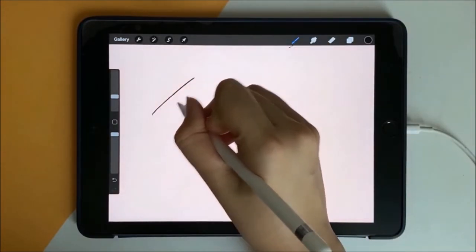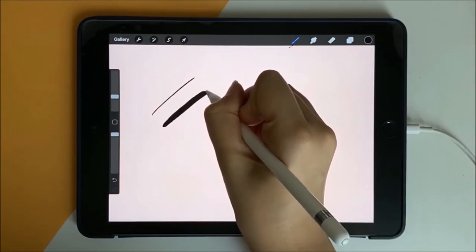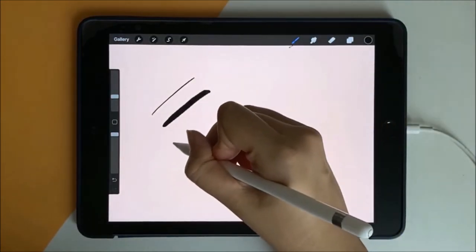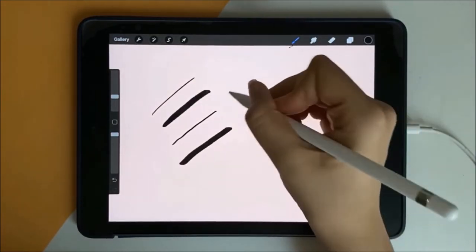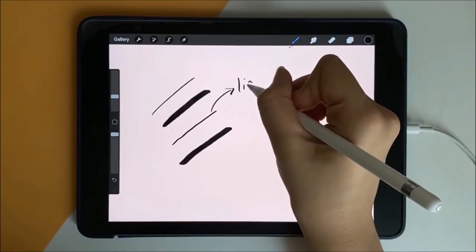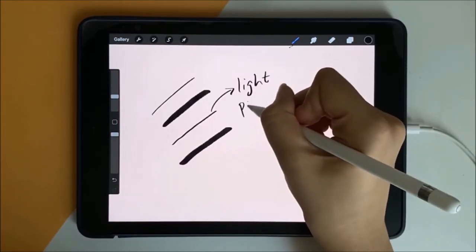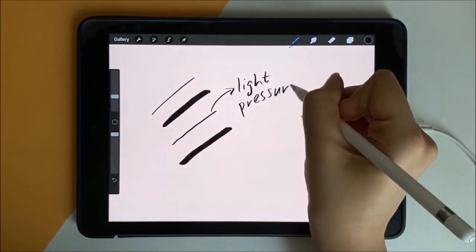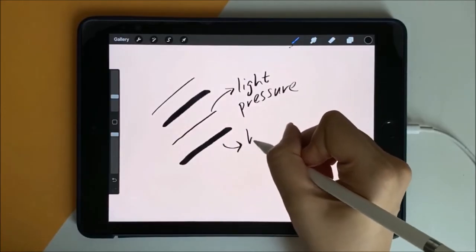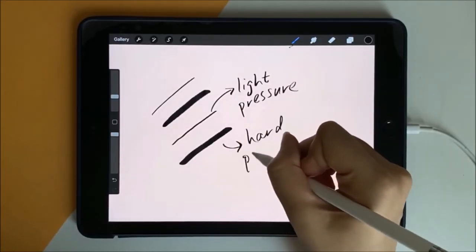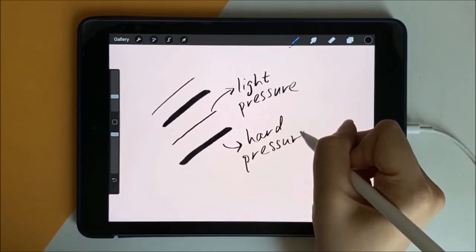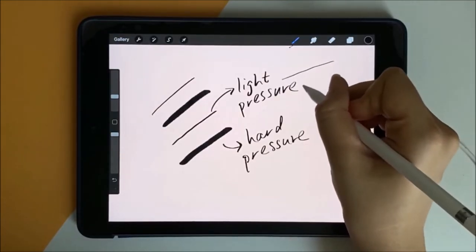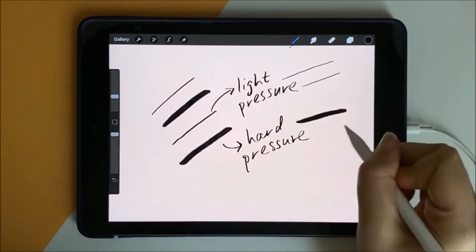For the pressure, when you put light pressure while drawing something, it'll be a thin stroke, and when you put a bit more pressure, it'll be a thick stroke. So a thin stroke when there's light pressure, and when there's a bit of a harder pressure, it'll be a thick stroke. Now, you can change these in the brush settings. So not all brushes would respond like that, but you can change the settings so that they could respond like that.